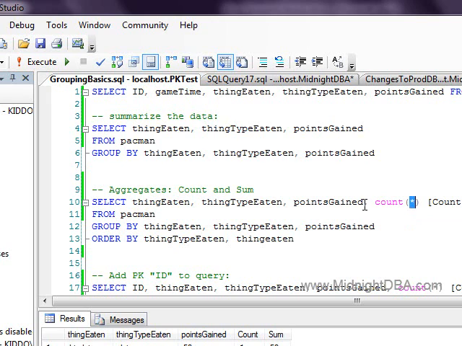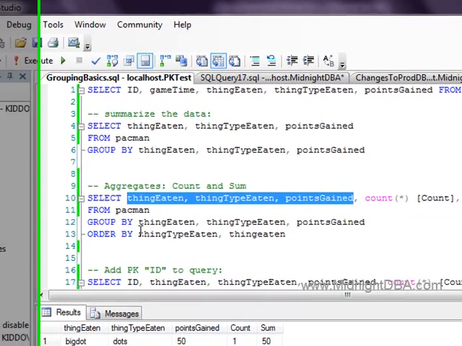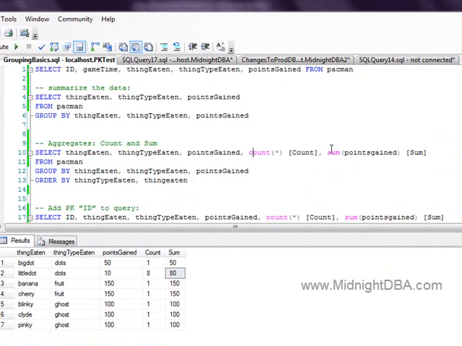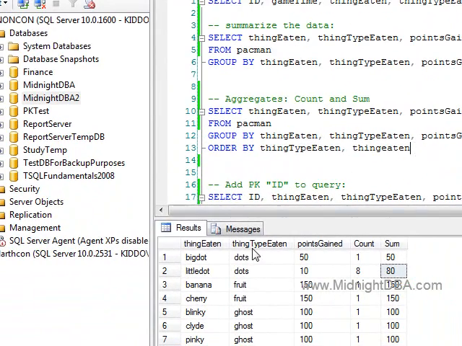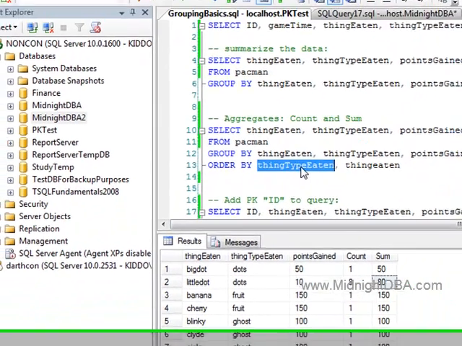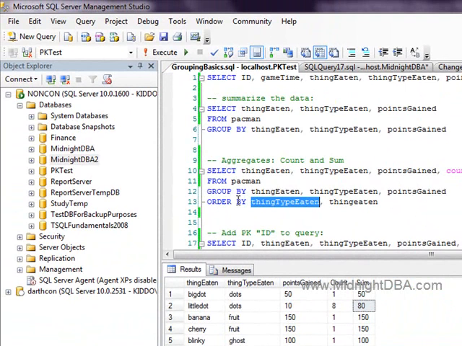We've got what we're grouping by down here, thing eaten, thing type eaten, points gained. We've got our aggregates. I went ahead and added an order by clause because it really helps for readability, not to have all your stuff mixed up. In this case, again, order by isn't required when you're grouping. It's just for readability. But I'm ordering by the type first, and then the thing itself second, because I want similar things, types, close to each other.